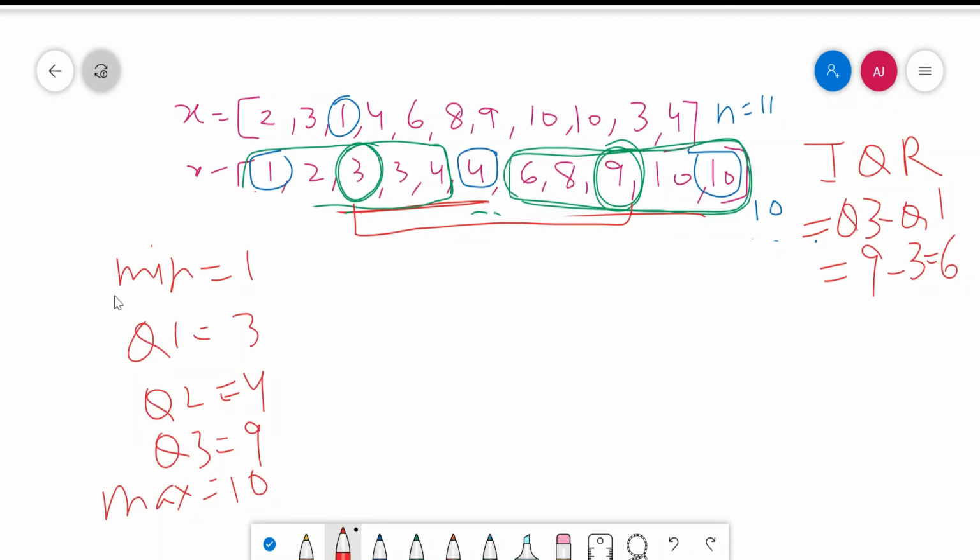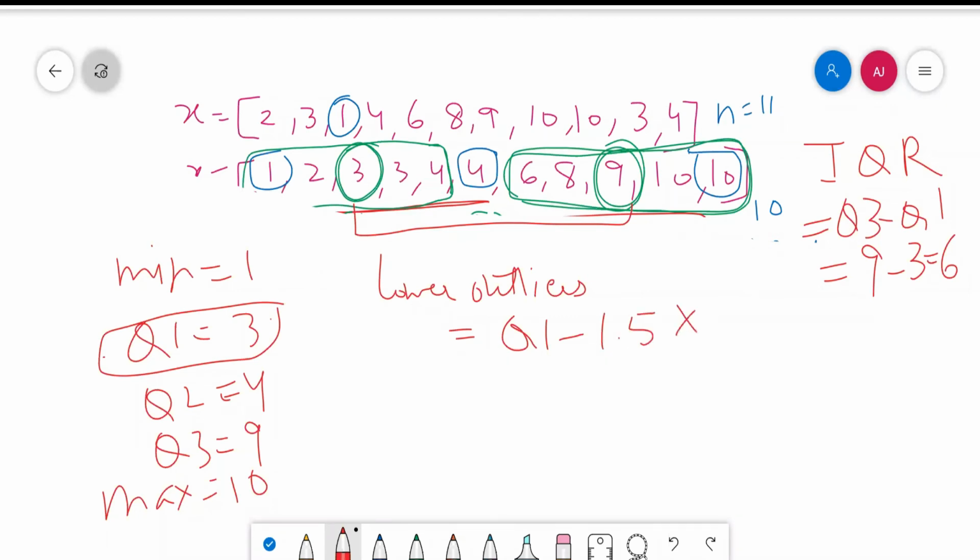Okay, to find out the lower outliers, which lie before Q1, which is less than Q1. Q1 is your first quartile, and anything less than this is called a lower outlier. We'll find it out by the formula. There is a formula: Q1 minus 1.5 into 6. This is the formula for calculating the outliers. So it is 3 minus 1.5 into 6, and it comes out to be minus 6.